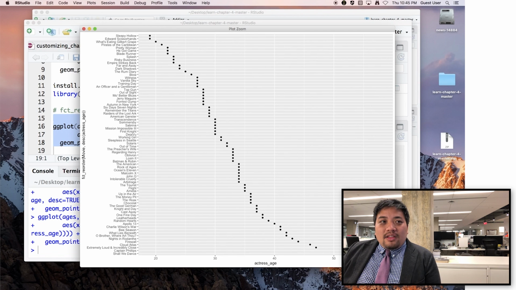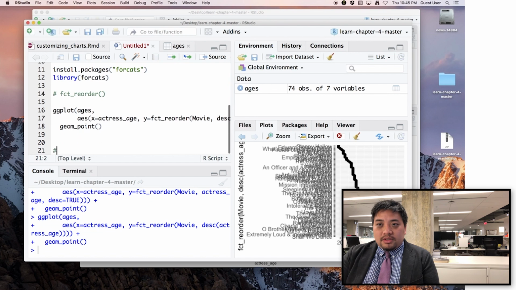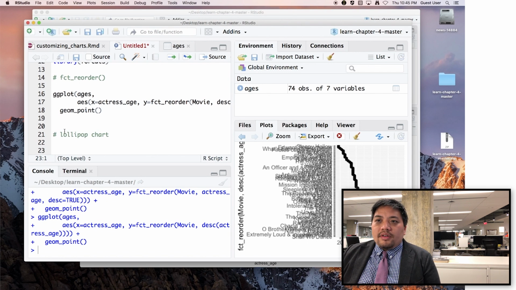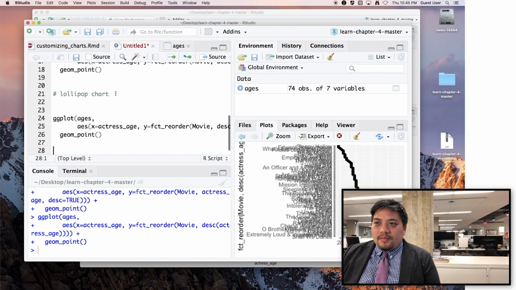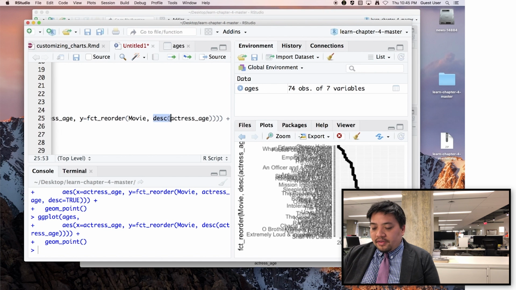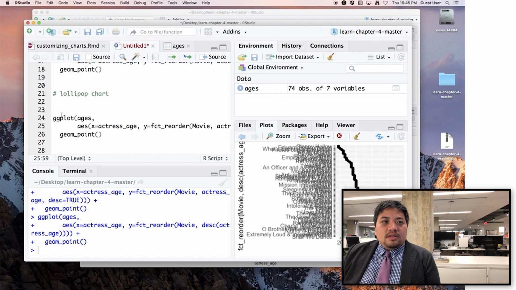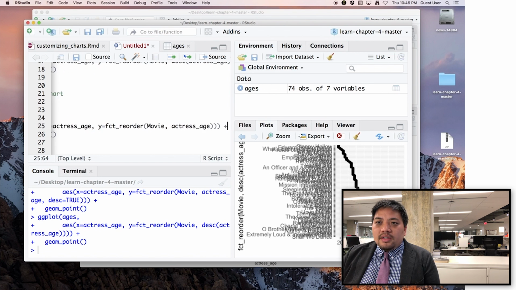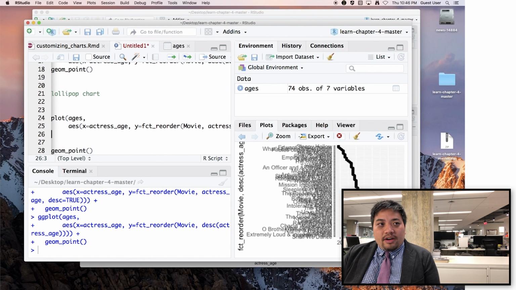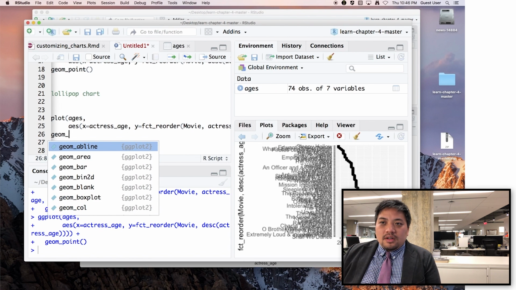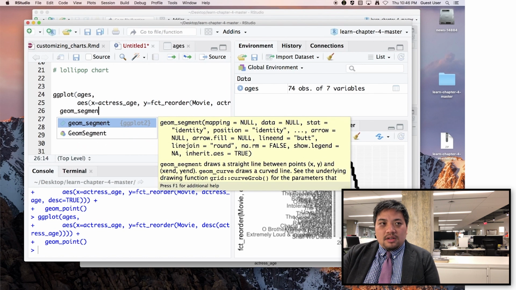Okay, so that's not a bad looking chart, but we can tweak it even more. Let's turn this into a lollipop chart. All we have to do is just repurpose the code from before. And I'm going to take out descending and do ascending this time. And ascending is the default. And instead of just geom_point, I'm going to add a layer underneath that, called geom_segment.